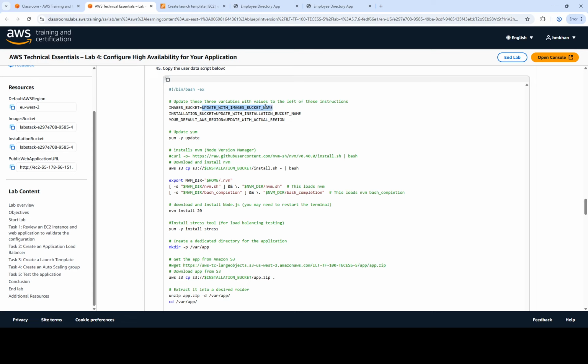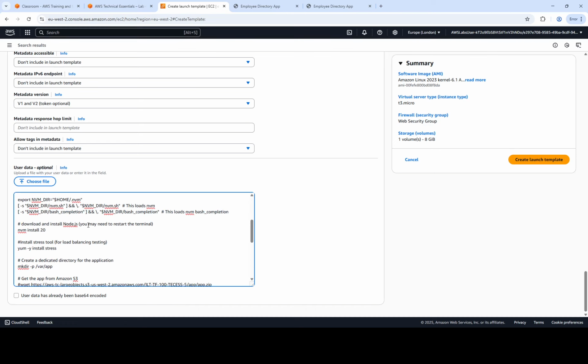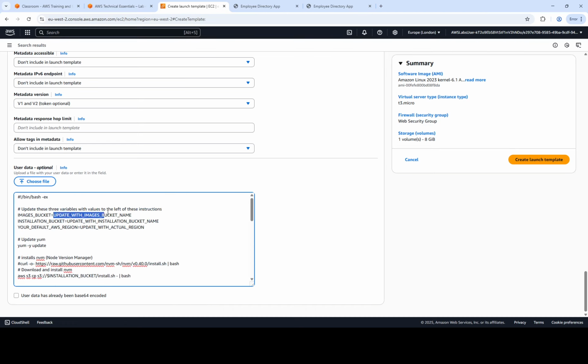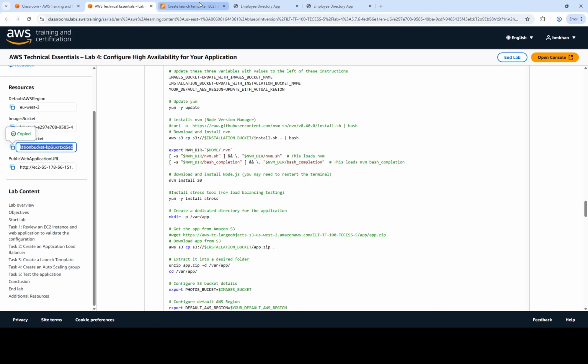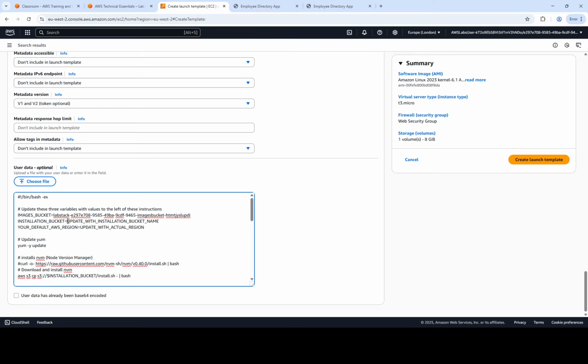The name. Copy. And paste here, like here. Actually, I was trying to paste there, so that was not right. Okay, image bucket. This is the image bucket. And then there is installation bucket address. Installation bucket address will be here, right?